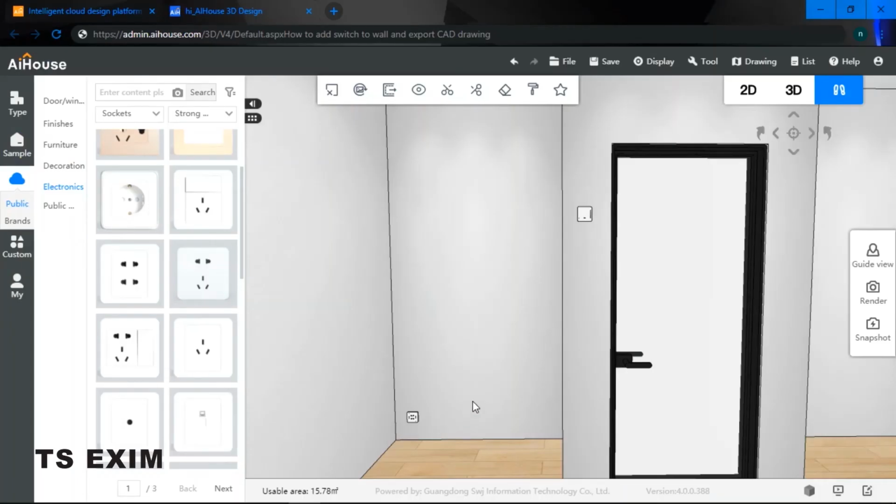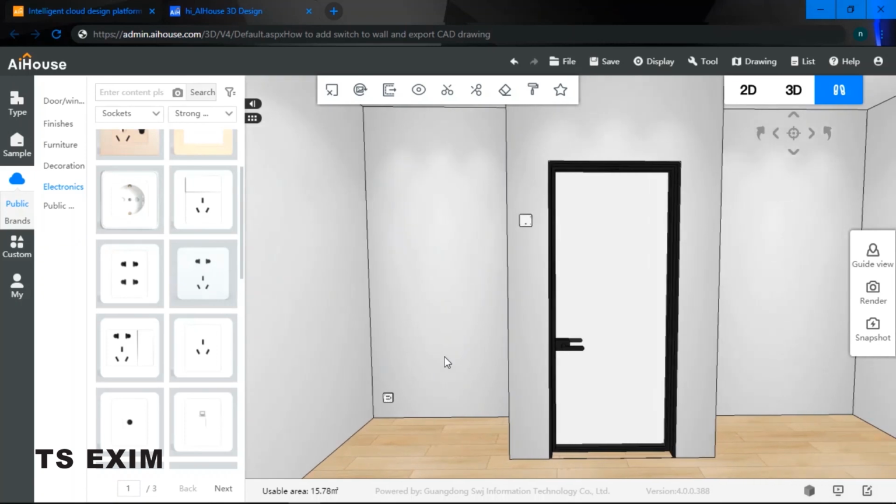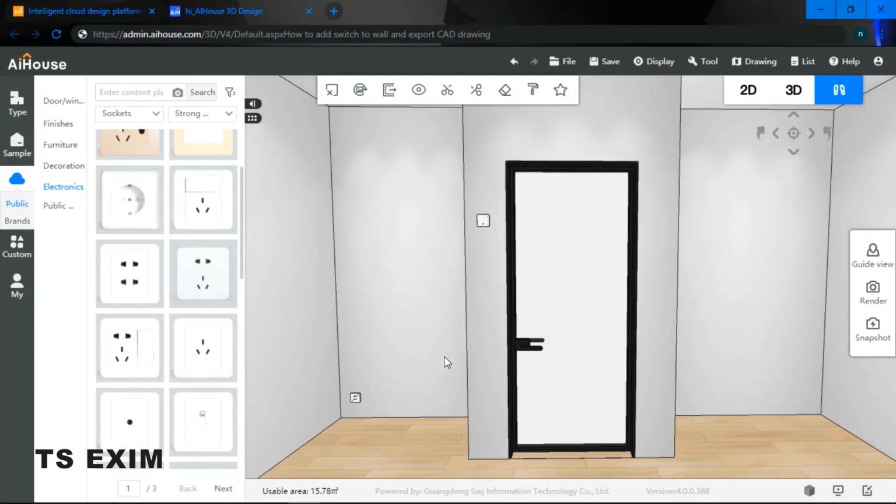So this is how you add a switch and export a CAD drawing. Good luck trying, guys.